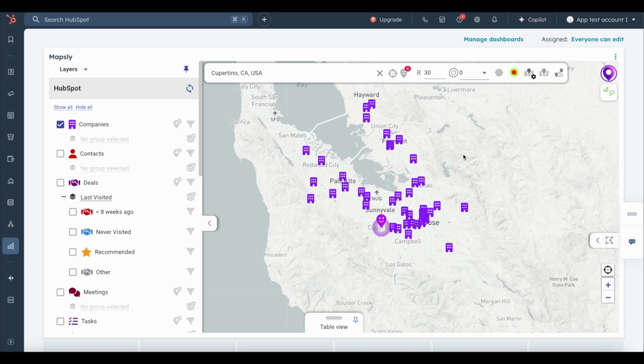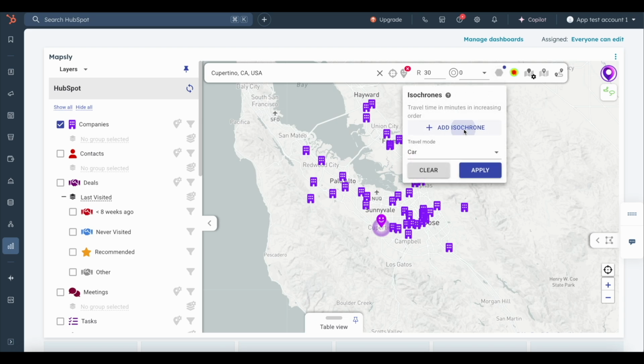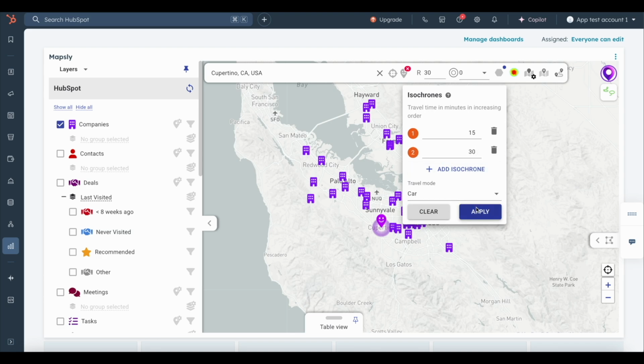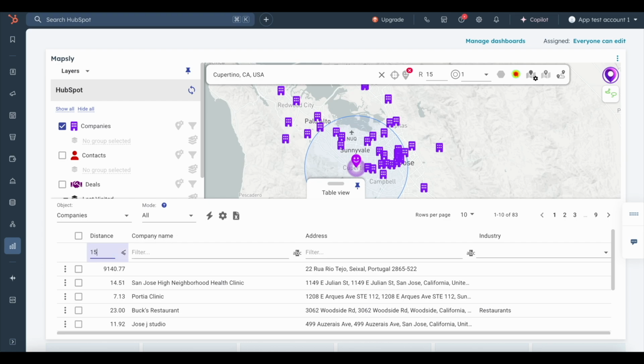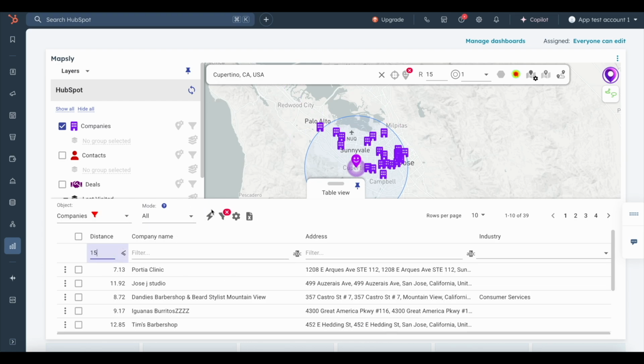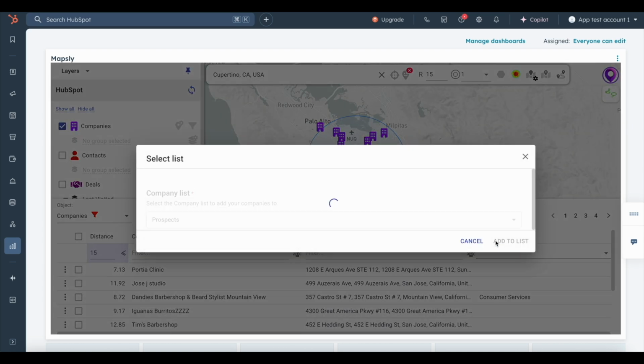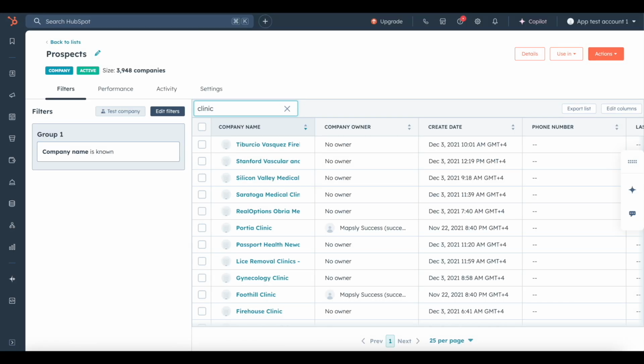To see clinics that are easy to visit from our company offices, I can use the isochrone tool that draws lines of equal driving time from a location. Using the table view, I can sort or filter HubSpot records from any object by direct distance from an arbitrary location on the map and add them to a contact or company list in HubSpot.